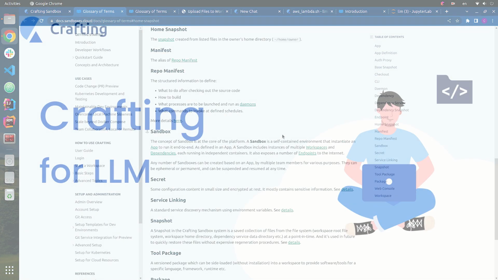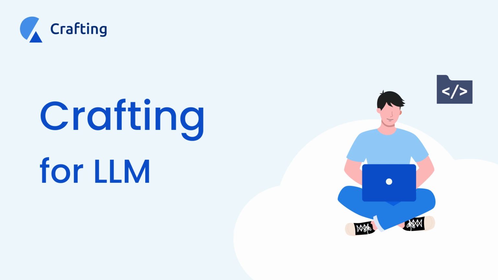With the ready-to-use Crafting environment, developing an LLM-based feature from beginning of coding to testing and iteration, and then to production could be done within a few hours.